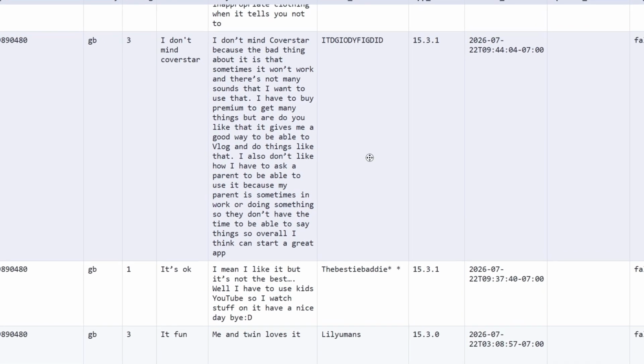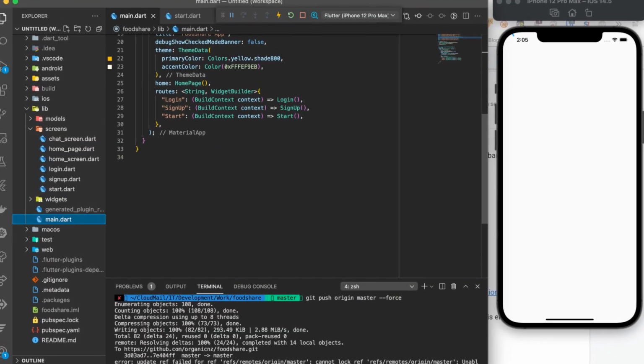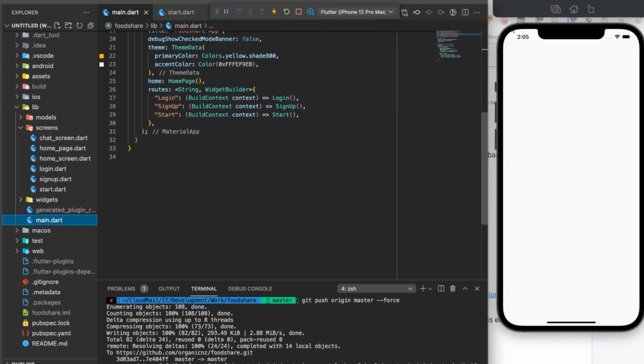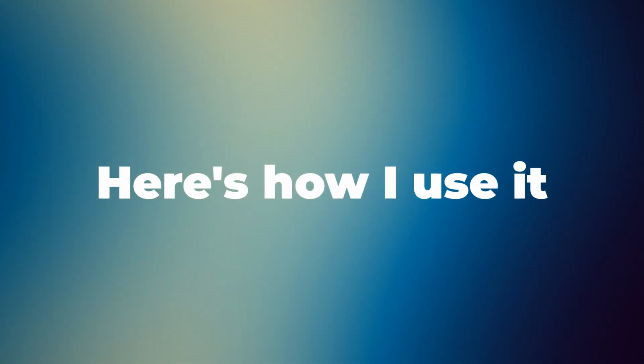There's a free tool that shows you exactly what users hate about every app in your niche before you write a line of code. No coding, no budget, just the internet's biggest complaint dump, organized for you. Here's how I use it.